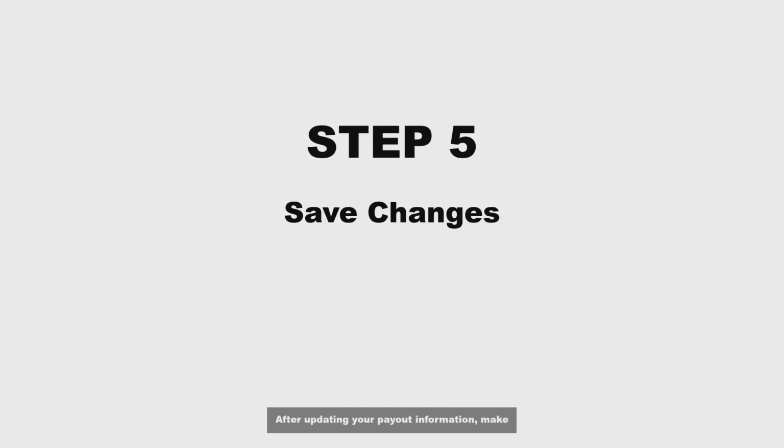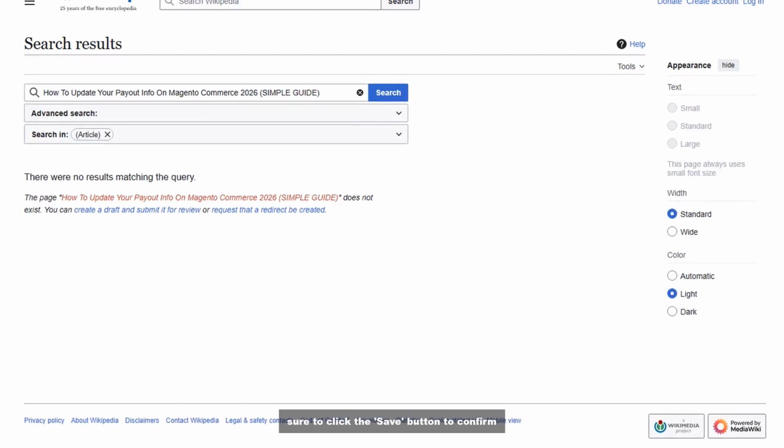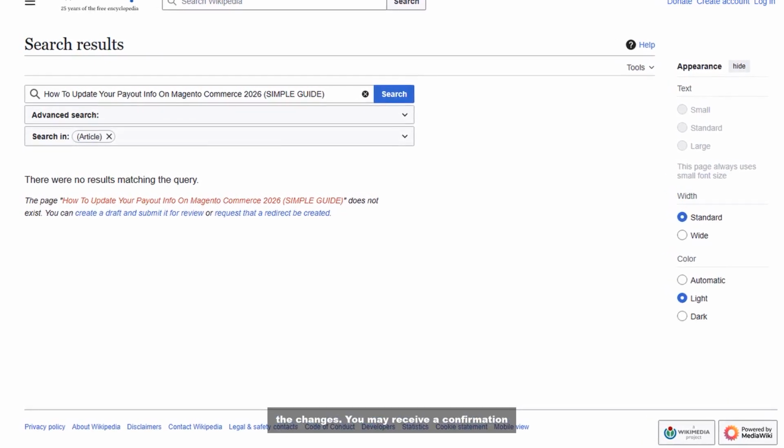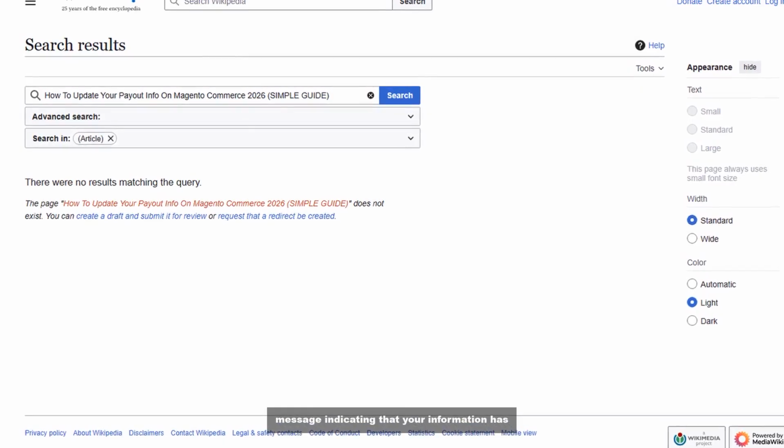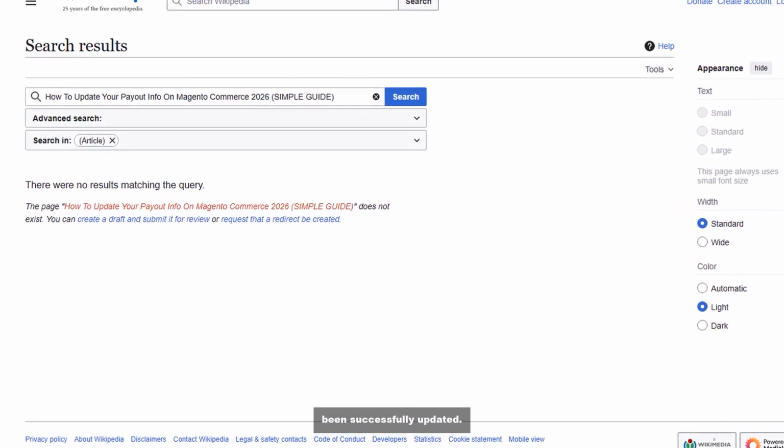Step 5. Save changes. After updating your payout information, make sure to click the Save button to confirm the changes. You may receive a confirmation message indicating that your information has been successfully updated.